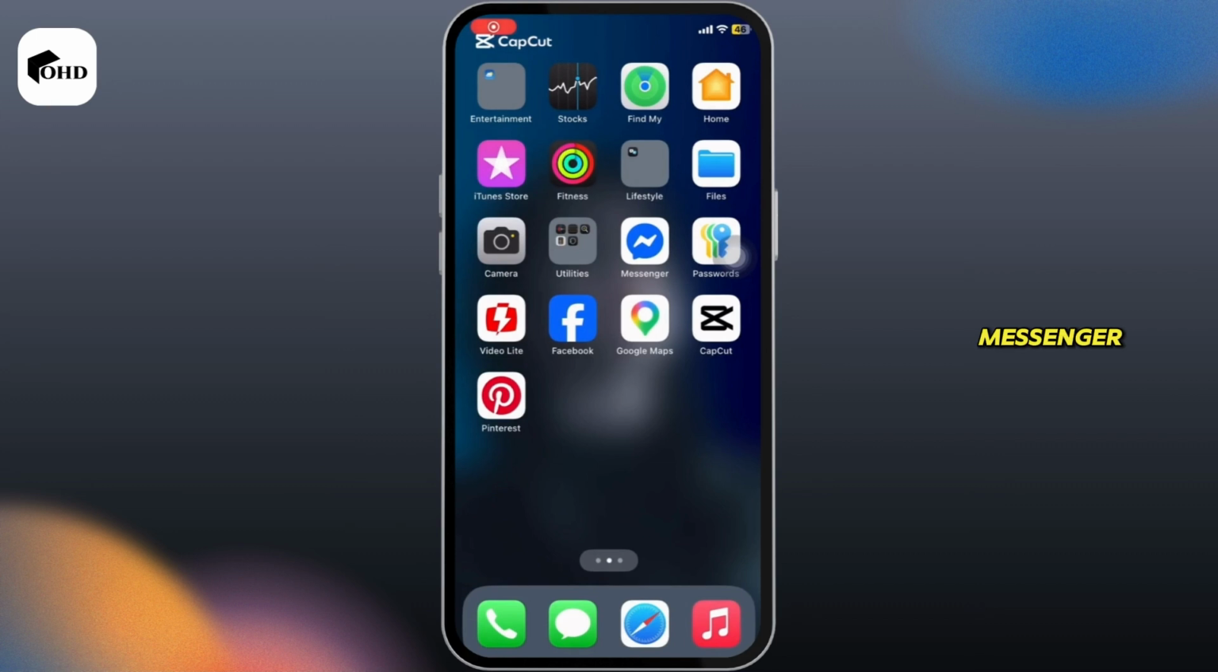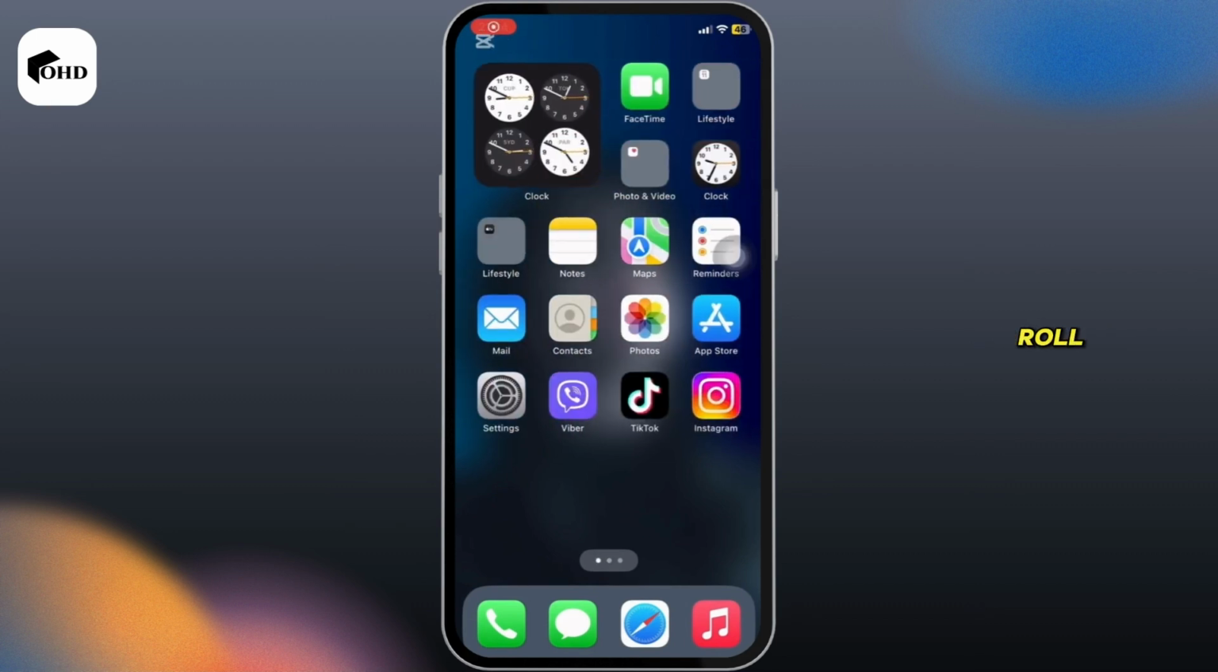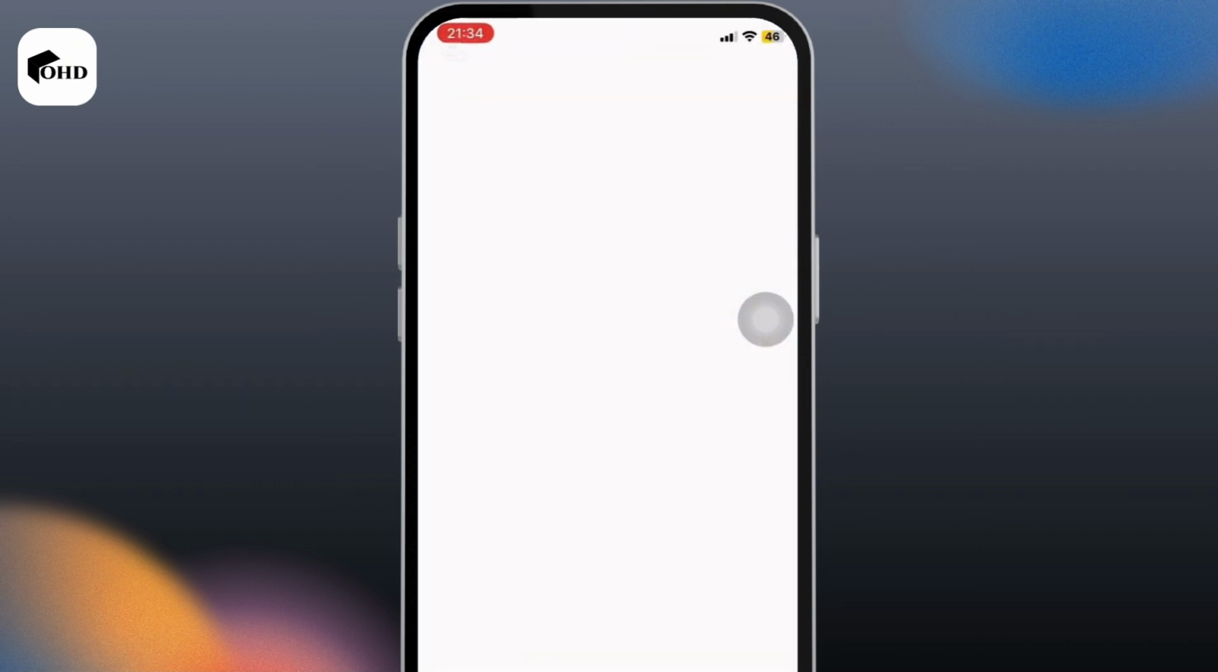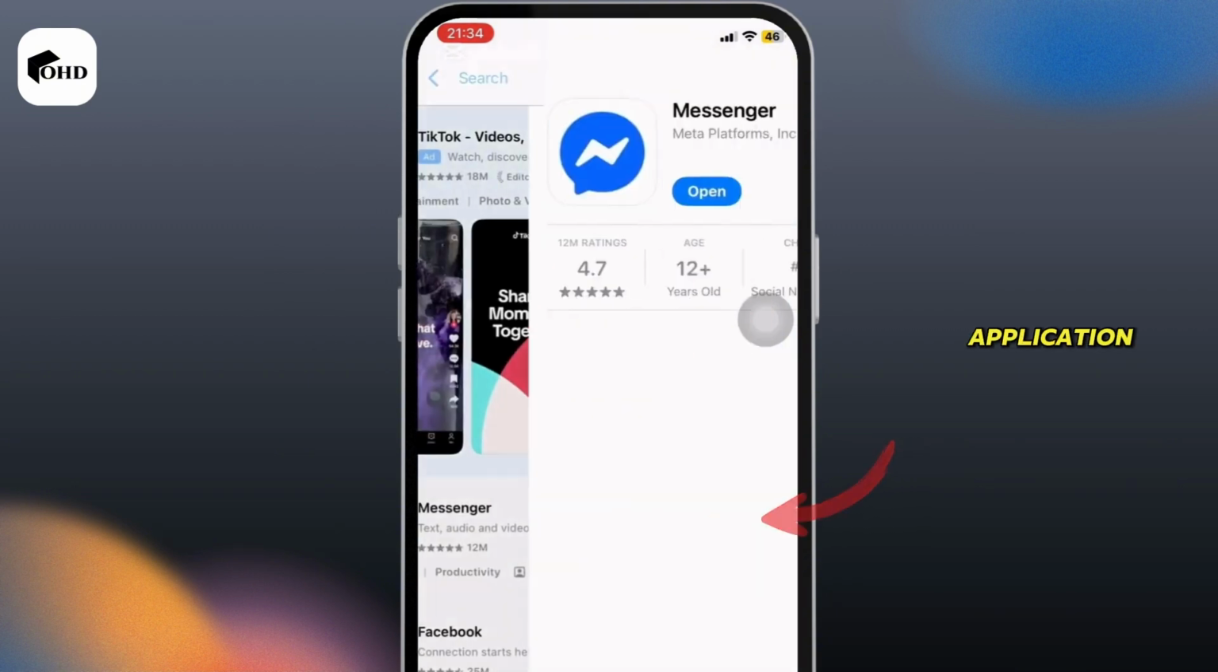How to fix Messenger unable to load photos and camera roll. In order for you to fix this issue, the very first thing you want to try doing is simply move into the App Store on your device. Here in the search bar, search for Messenger, and then move into this application.